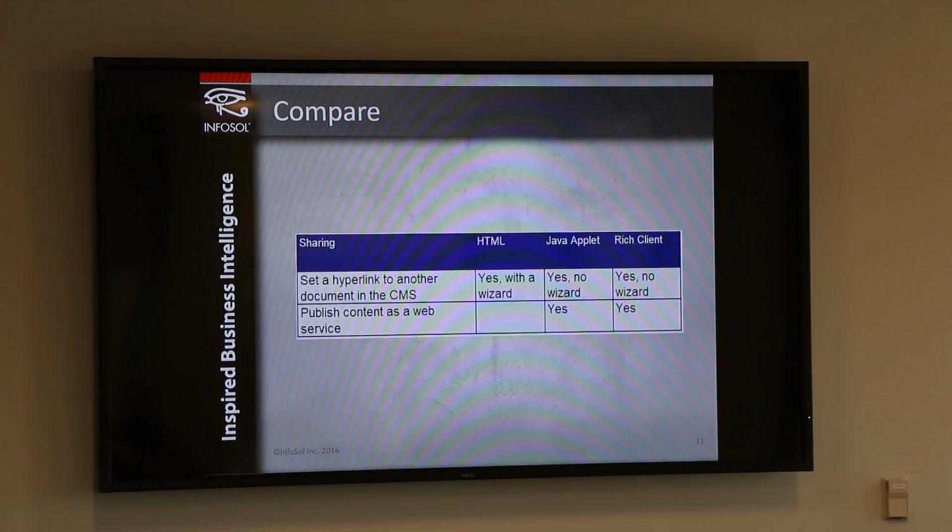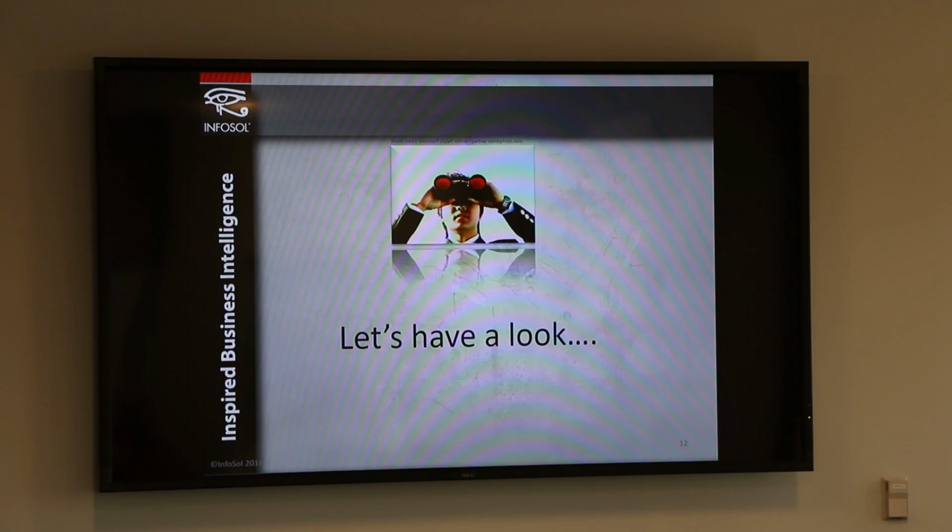And then the hyperlink to another document in the CMS, that wizard, is only available in HTML. You can have the link. They work in Java and HTML, but there's no wizard. And then the web service, again, is only available in Java and HTML.